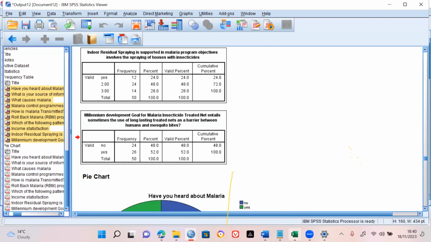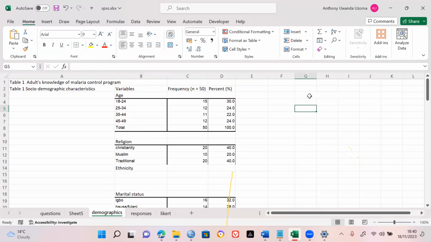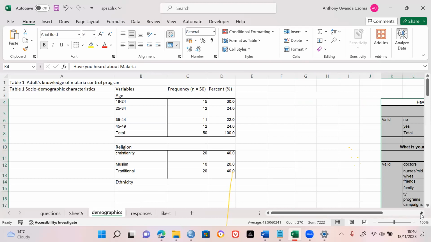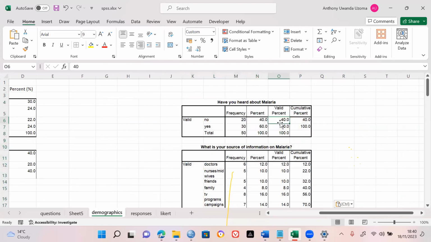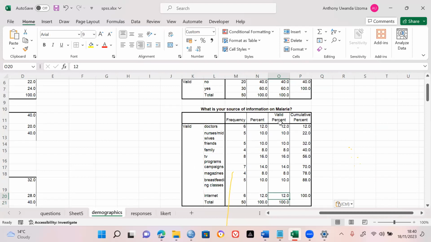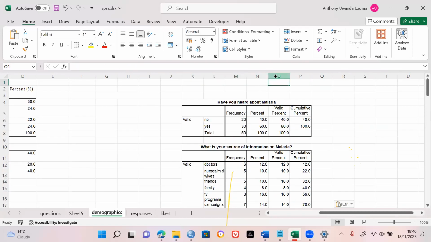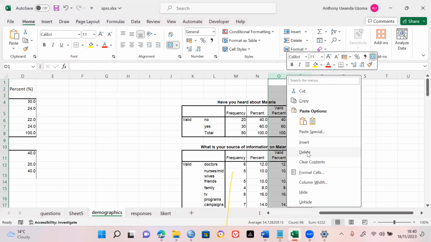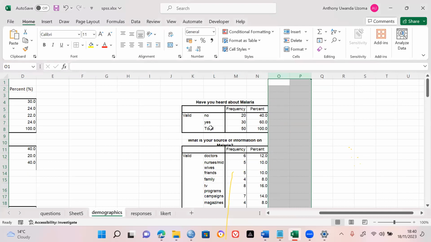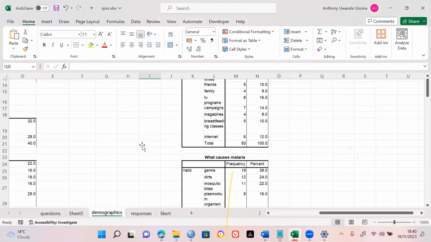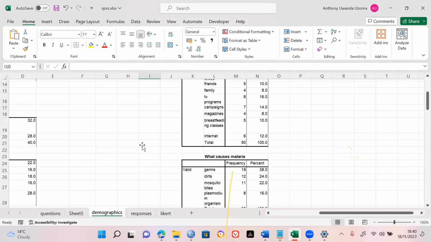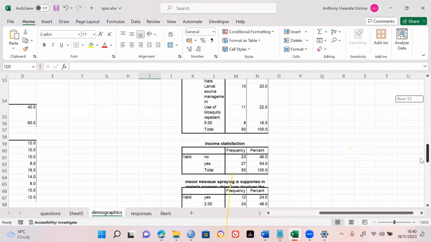Then I'll come to my Excel, which is the one I prefer. Just paste them here in my Excel. Control V, all of them pasted at once. You see that? Then I can remove the columns I don't need. I don't need valid, so I delete it. Just remove it. See that at once. Then you can now use Excel to design the column chart and the bar chart. All those ones you can always do.